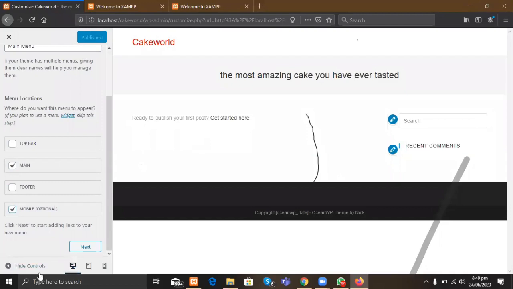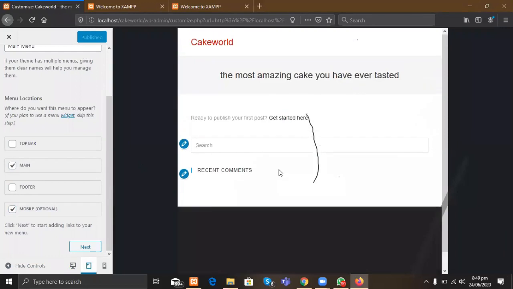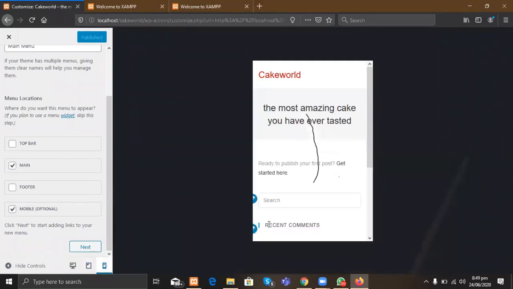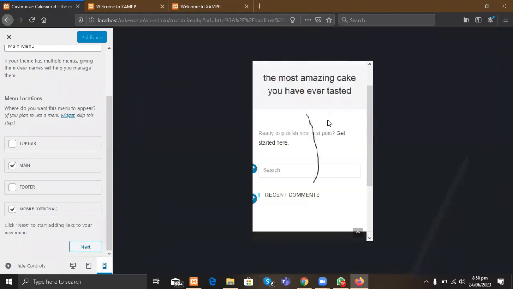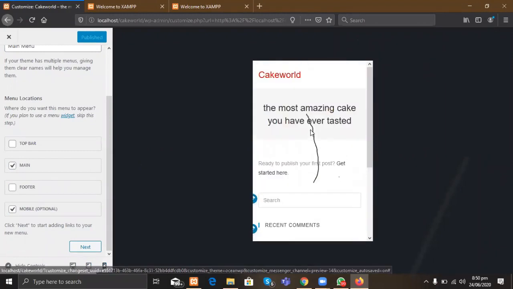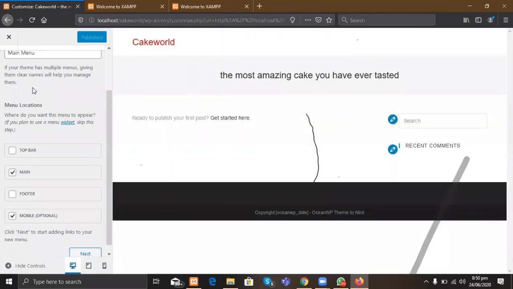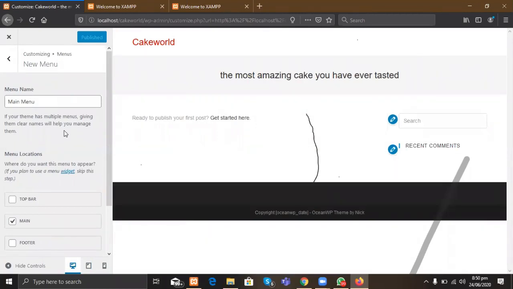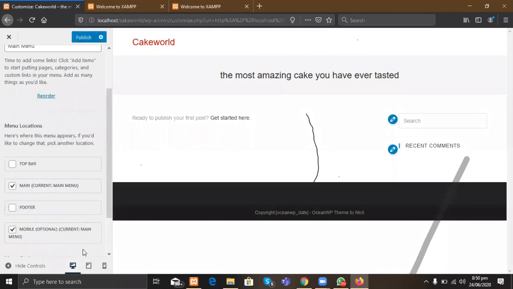And then look at this control at the bottom. You can see how your website will look on a tablet, and you can see how it looks on a mobile phone. You understand? It is very important that as you are creating your website, always look at how it looks on desktop, on mobile phone, on all the devices around. So let's go back to how it looks on desktop. After you create main menu, just click on next.